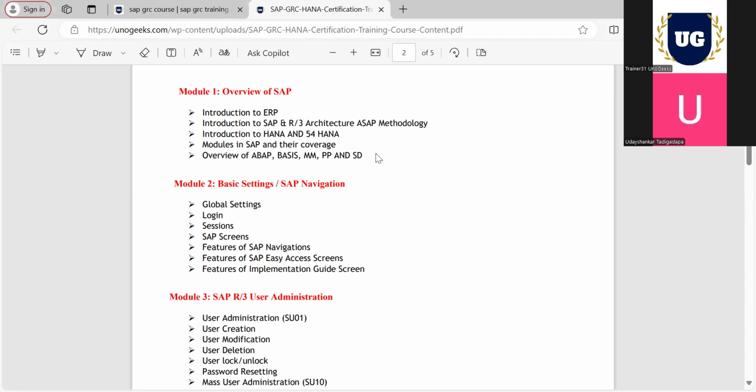And this particular module is basically used by SAP HR teams, or you can call them business HR teams. Okay, now coming to basic settings. Let me just share my screen.